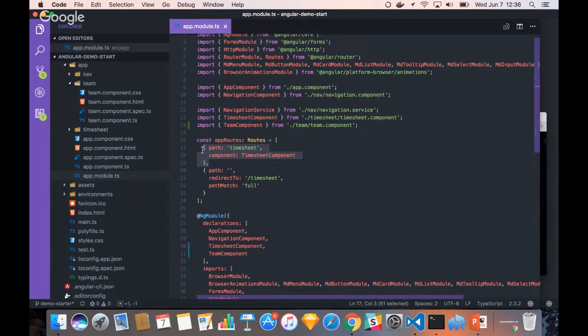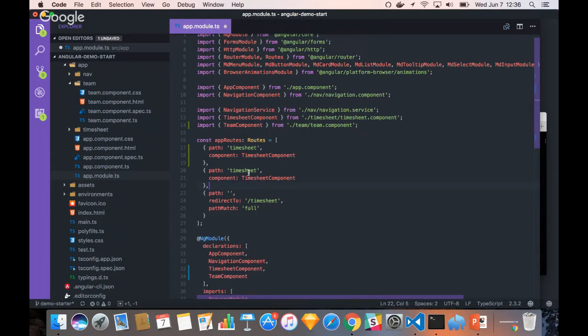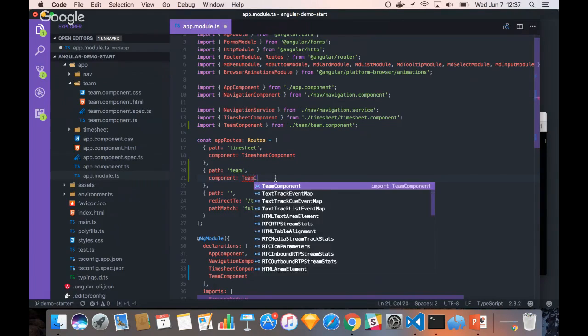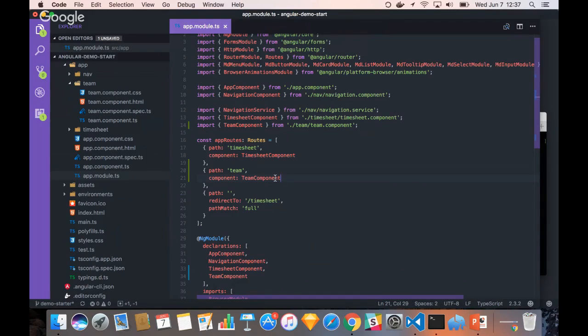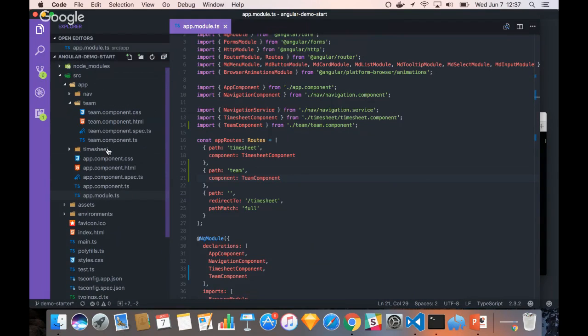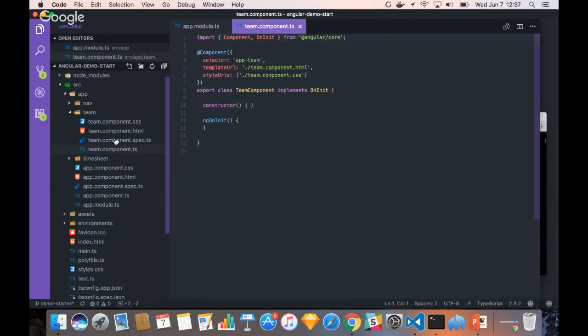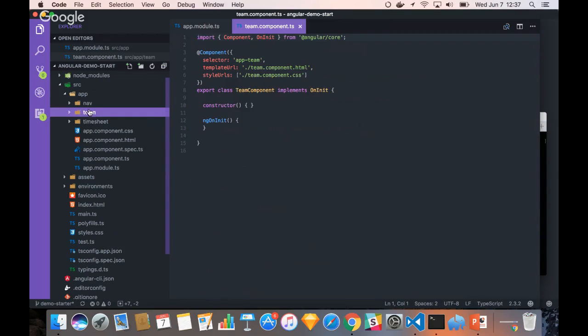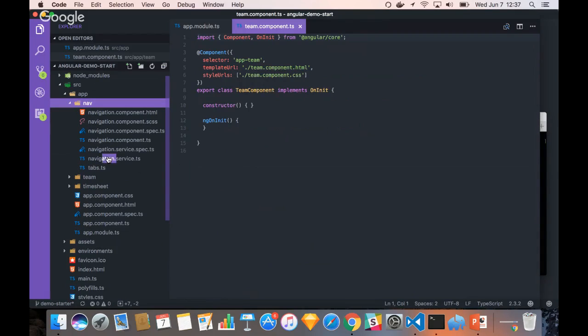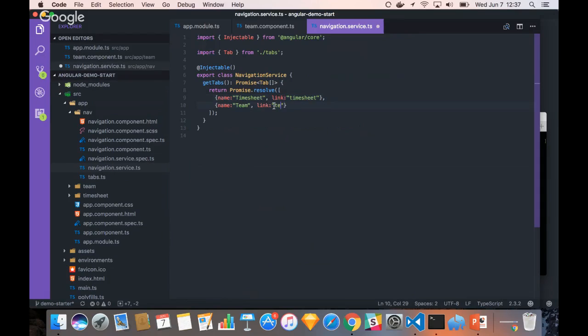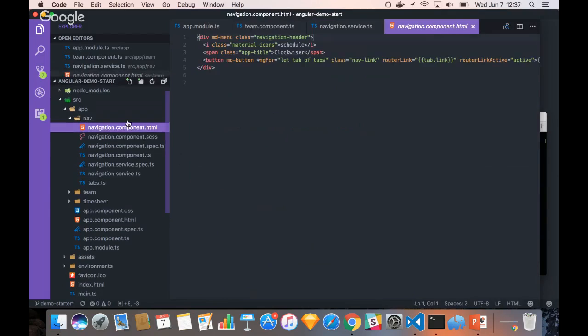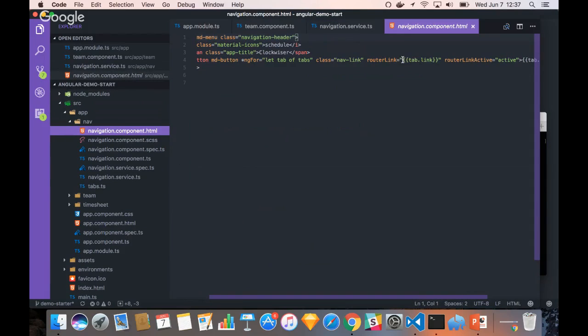we want to add a route called team. Team component is created right for us. Don't need to do anything. And I think I remember I did not put, yeah, so we'll need to add team as the link here. And then all that's really doing, I'll show you the HTML, is putting the tab.link in the router link. So it's basically your href right there.